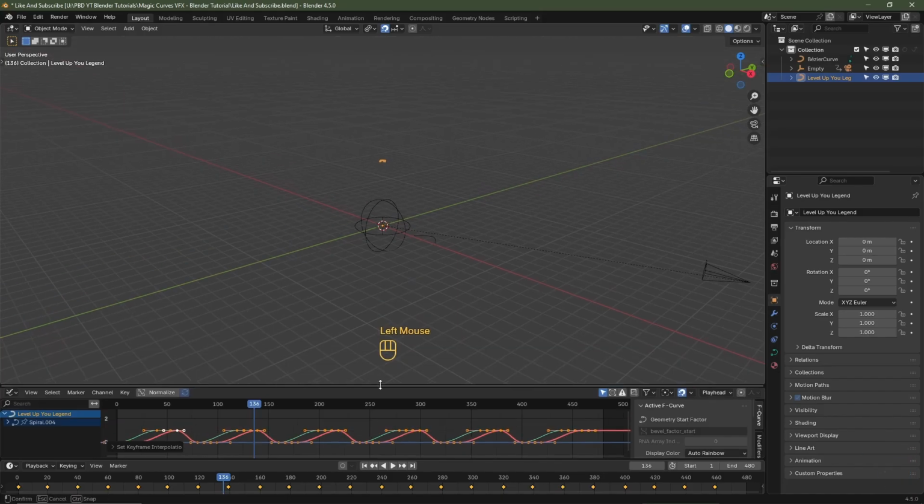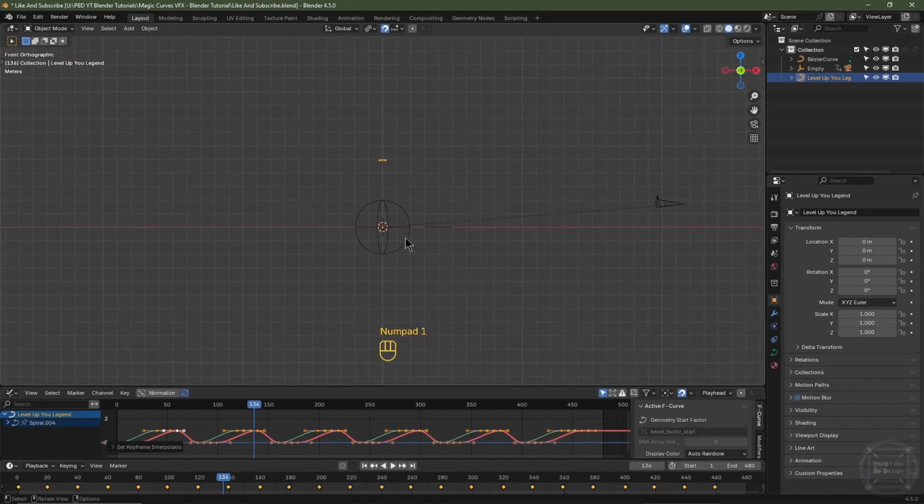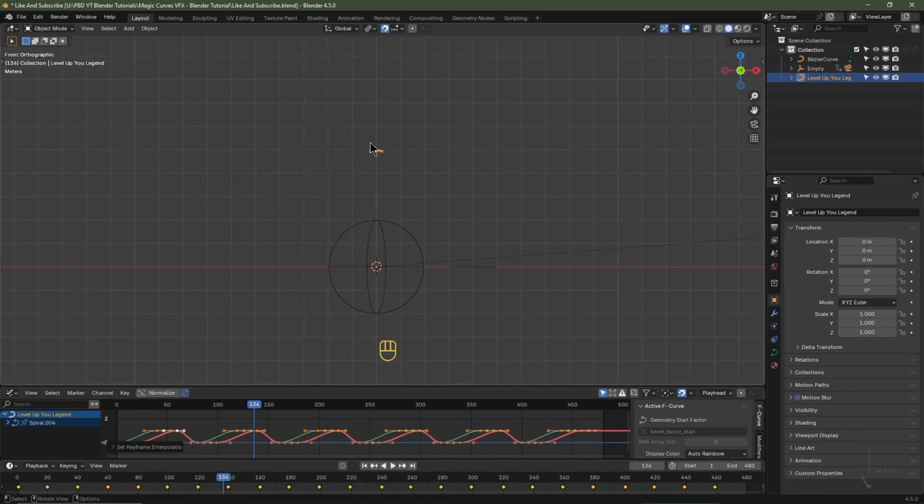Excellent. I'm going to hit numpad 1 to go into front view. Just going to zoom in. I just want a rough scope of where the top of this is going to be. At this point, this should be the top of the curve.